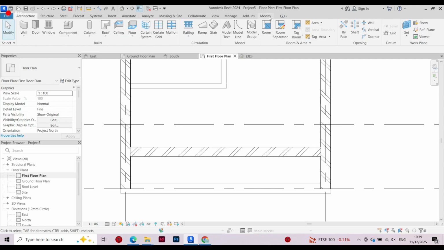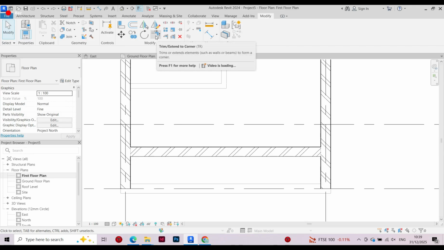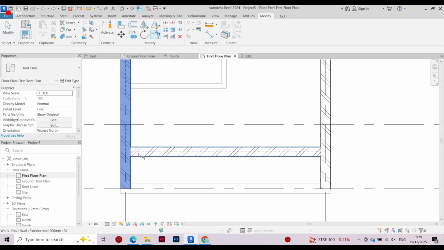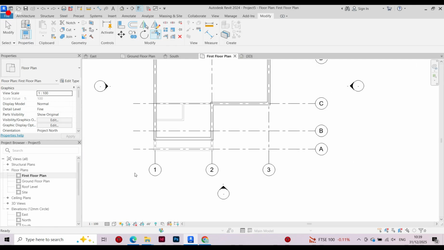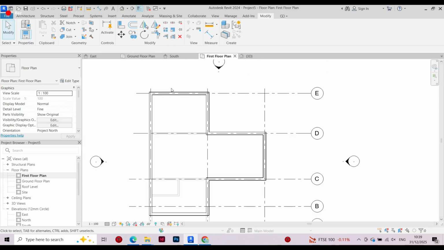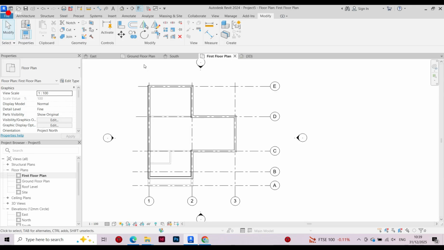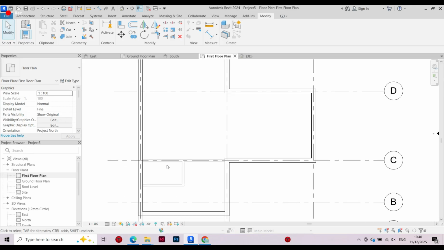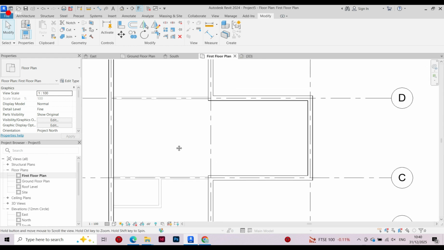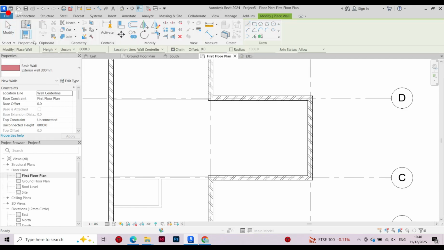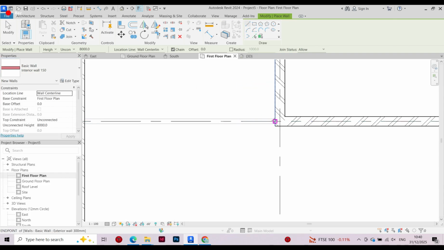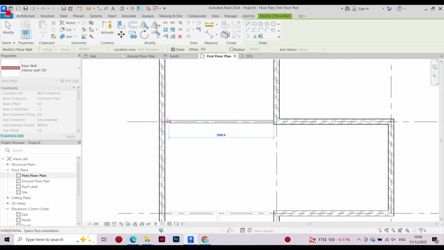So go to modify, go to trim. Next, I'm going to trim this wall. I'm going to trim this wall. So now you see you've drawn the wall. The next thing I'm going to do is the interior walls for the first floor. I'm going to use the architectural tab and go to interior walls. I'm going to draw the interior wall in the same pattern.